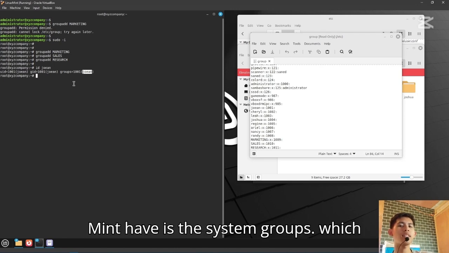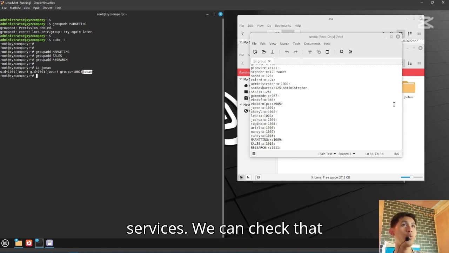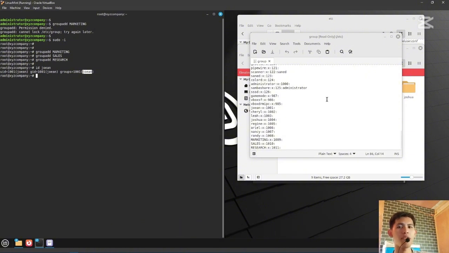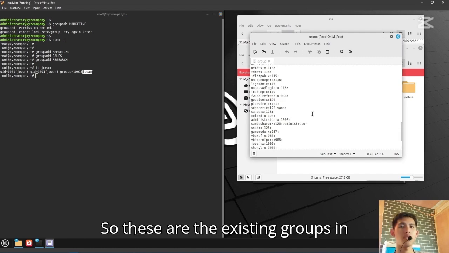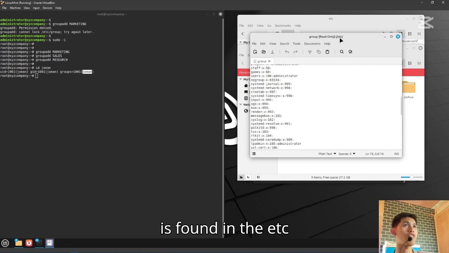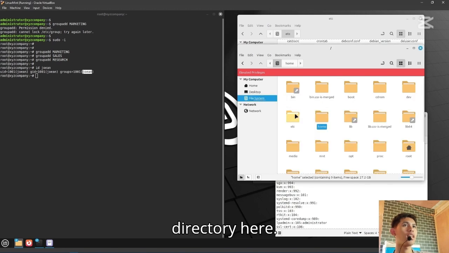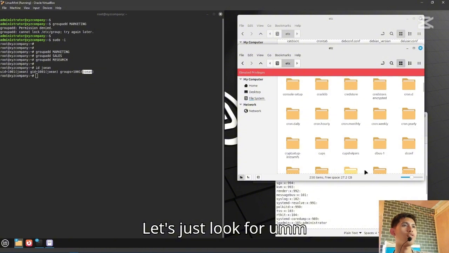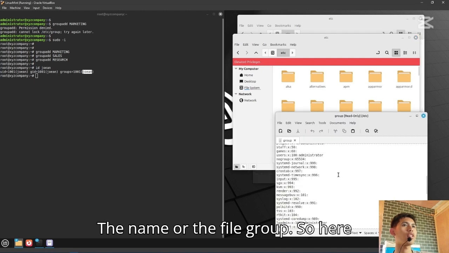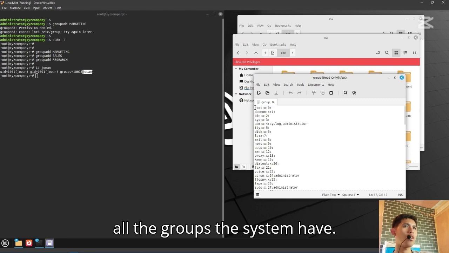Another type of group Linux Mint has is the system groups, which are predefined groups for system services. We can check that here in the group file, which is found in the etc directory. So these are the existing groups in the system. Here it lists all the groups the system has.